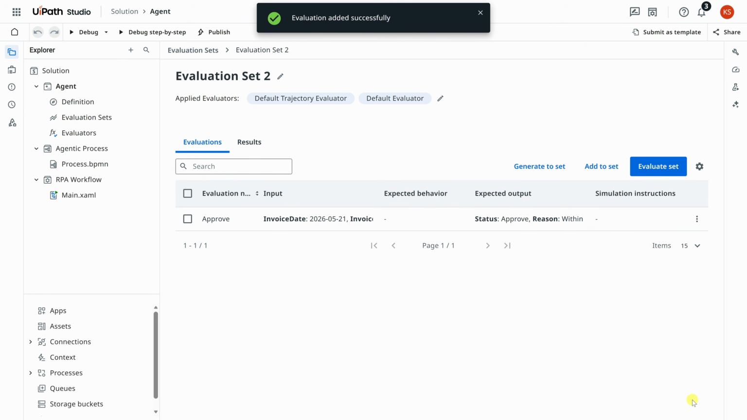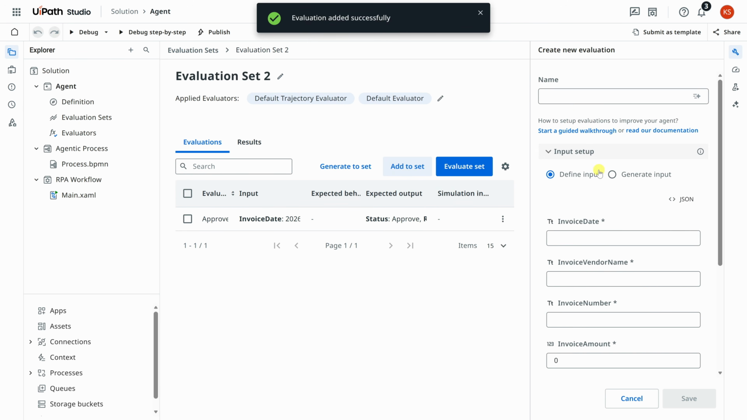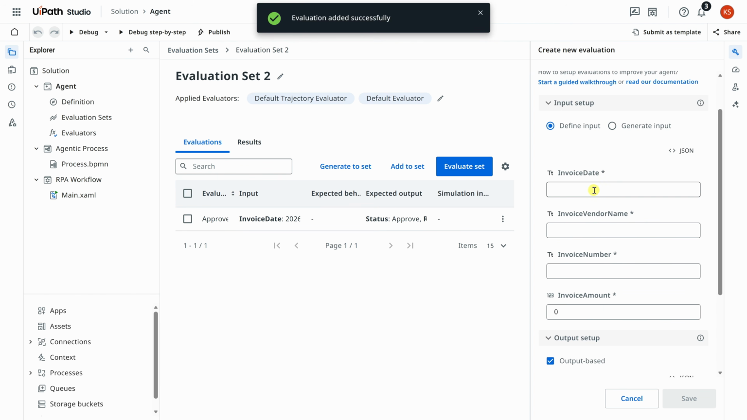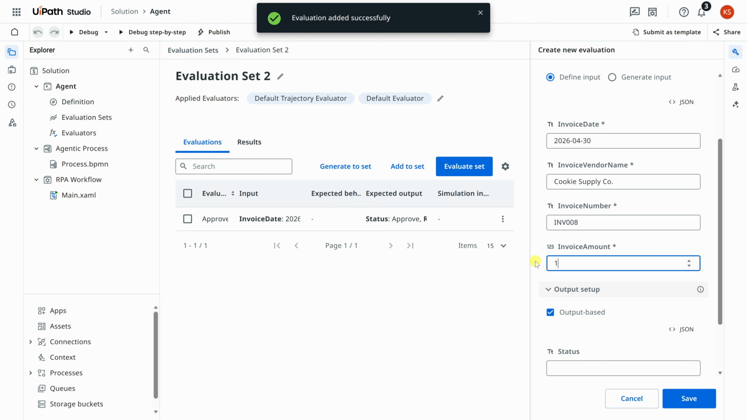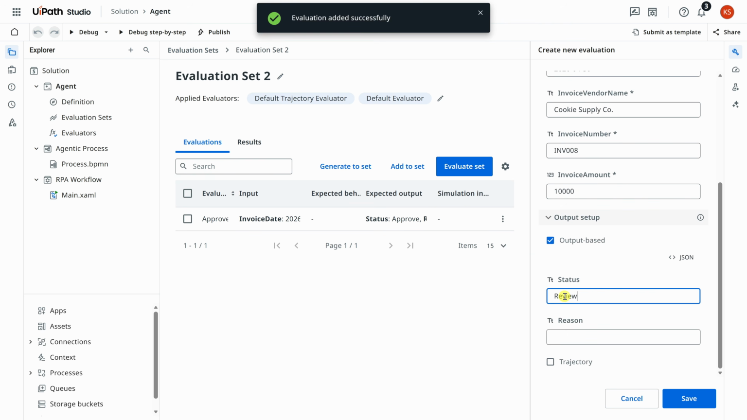Let's set up one more where the invoice amount is over $500, in which case we would need to review it. Just like we did, let's click on add to set, and this opens up the pane over on the right-hand side. Let's type in review as the name, and over here we could enter in the invoice date, the vendor name, and also the invoice number. Then for the invoice amount, let's set it to, let's say $10,000. For the status, we'll set it to review, and for the reason, it is over limit. Then let's click on save.